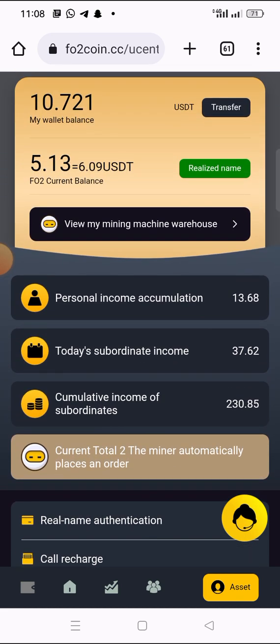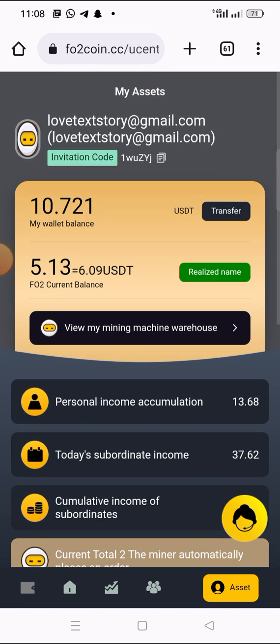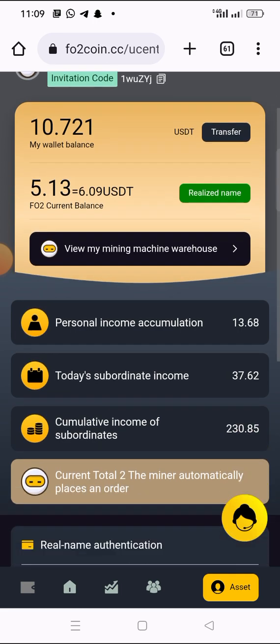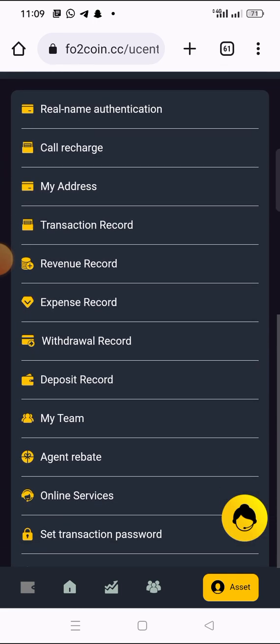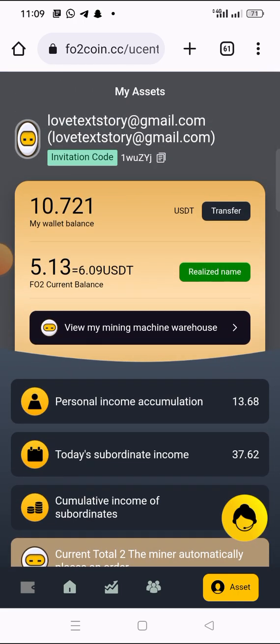So right now, I want to withdraw this money from Fo2 and I don't know, maybe the platform is still paying or not. So right now I want us to look through this together to know if this platform is still paying or not, so that you too can start up with Fo2 coin.